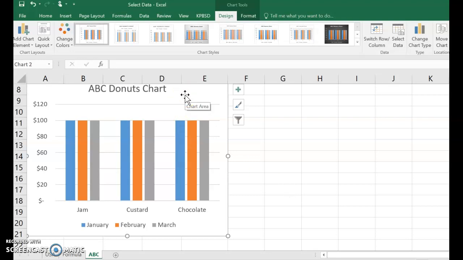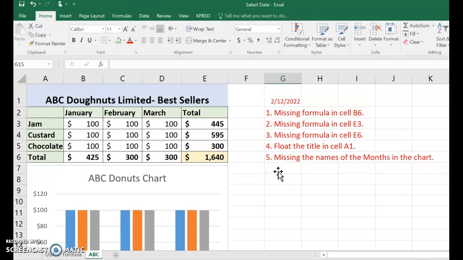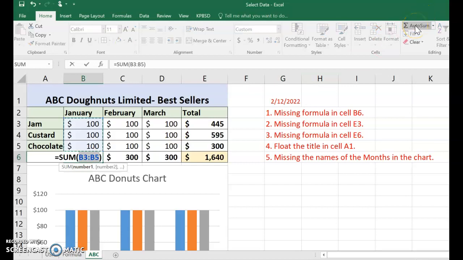But now I'm going to show you how to make sure that jam, custard, and chocolate, or January, February, March, end up in the right location. So what I'm going to do is first you can see it's missing the formula in B6. So I'm going to click here and go to Auto Sum and press Enter.